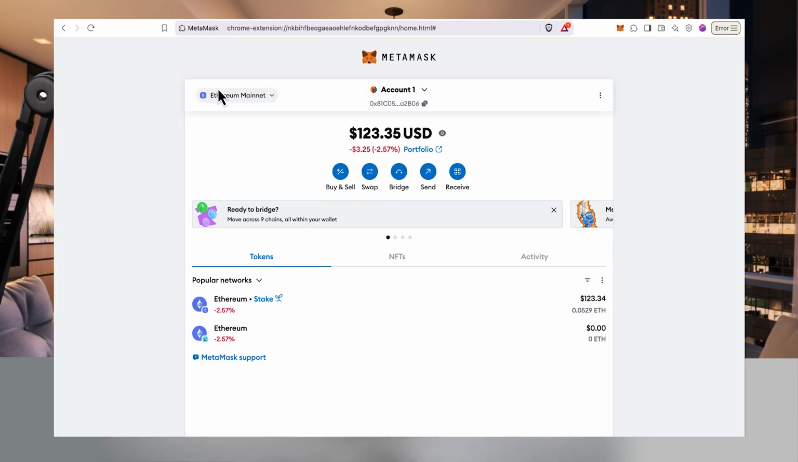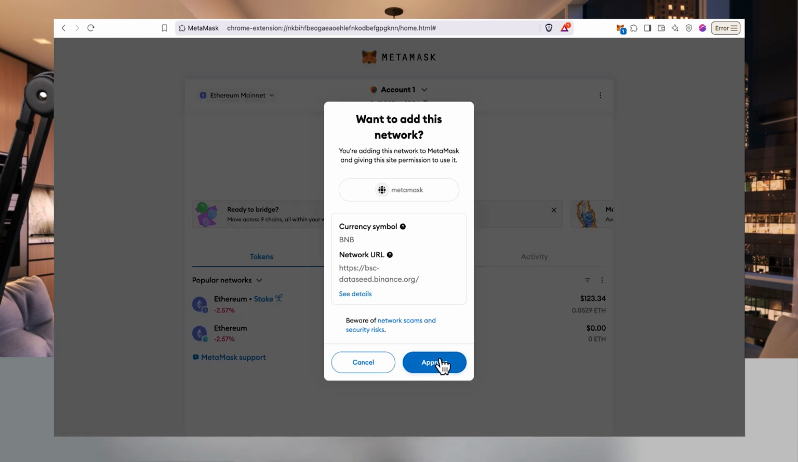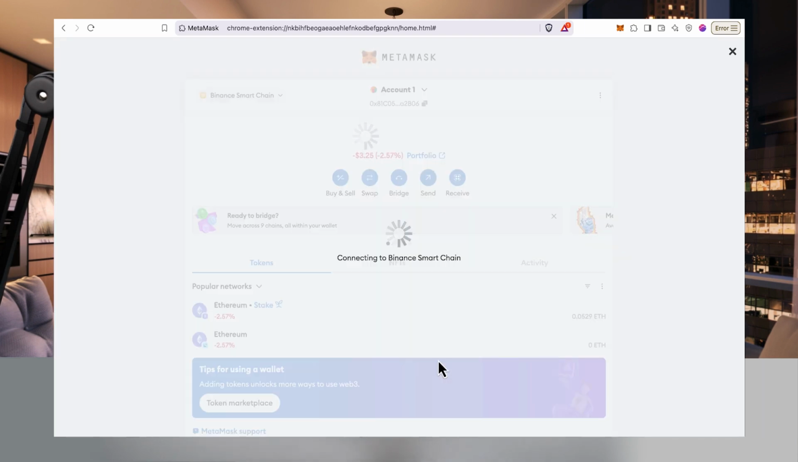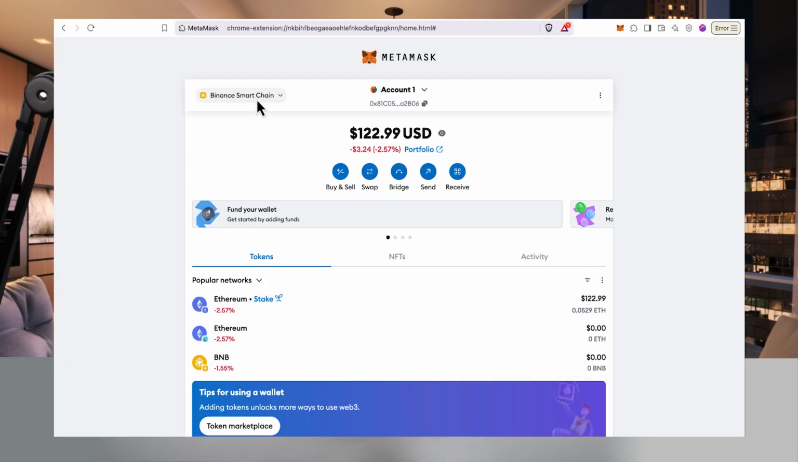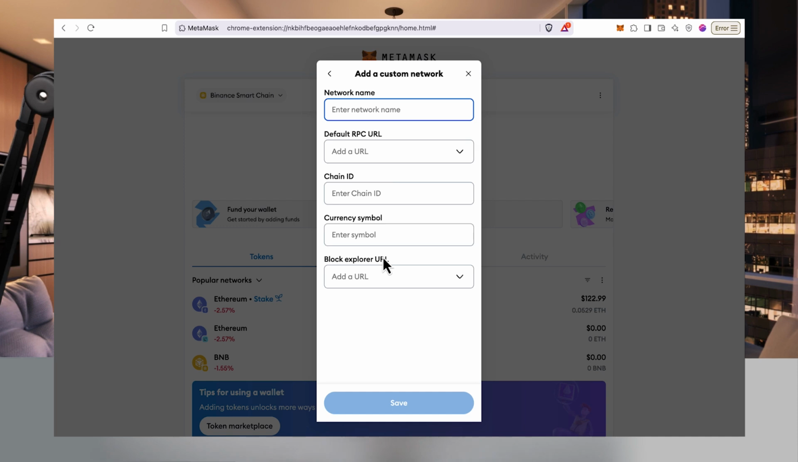Previously, each network had to be added manually. Now, it's enough to click Add next to the desired network in the settings. However, the list of such networks is limited. If you need some unpopular network, you'll have to add it manually through Add Custom Network. Here, you'll need to Google all these fields for the required network and enter them manually.